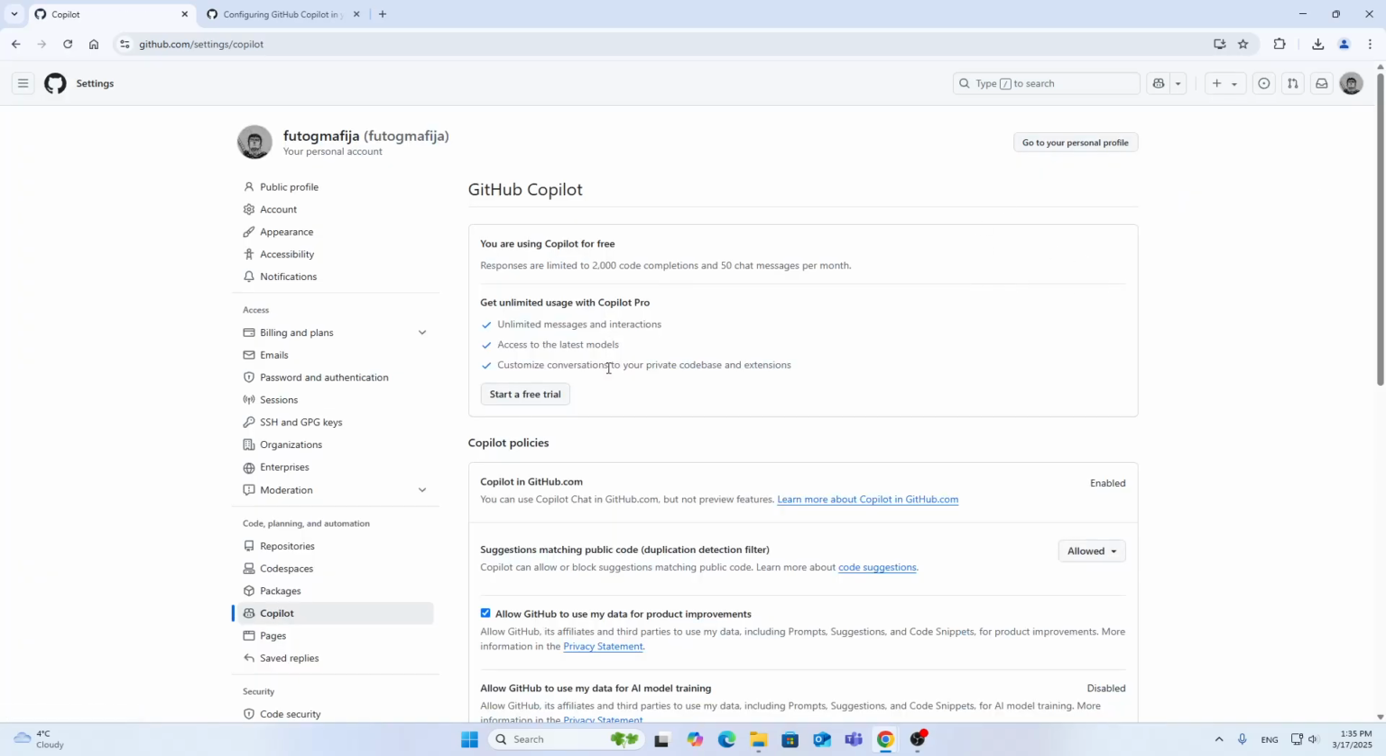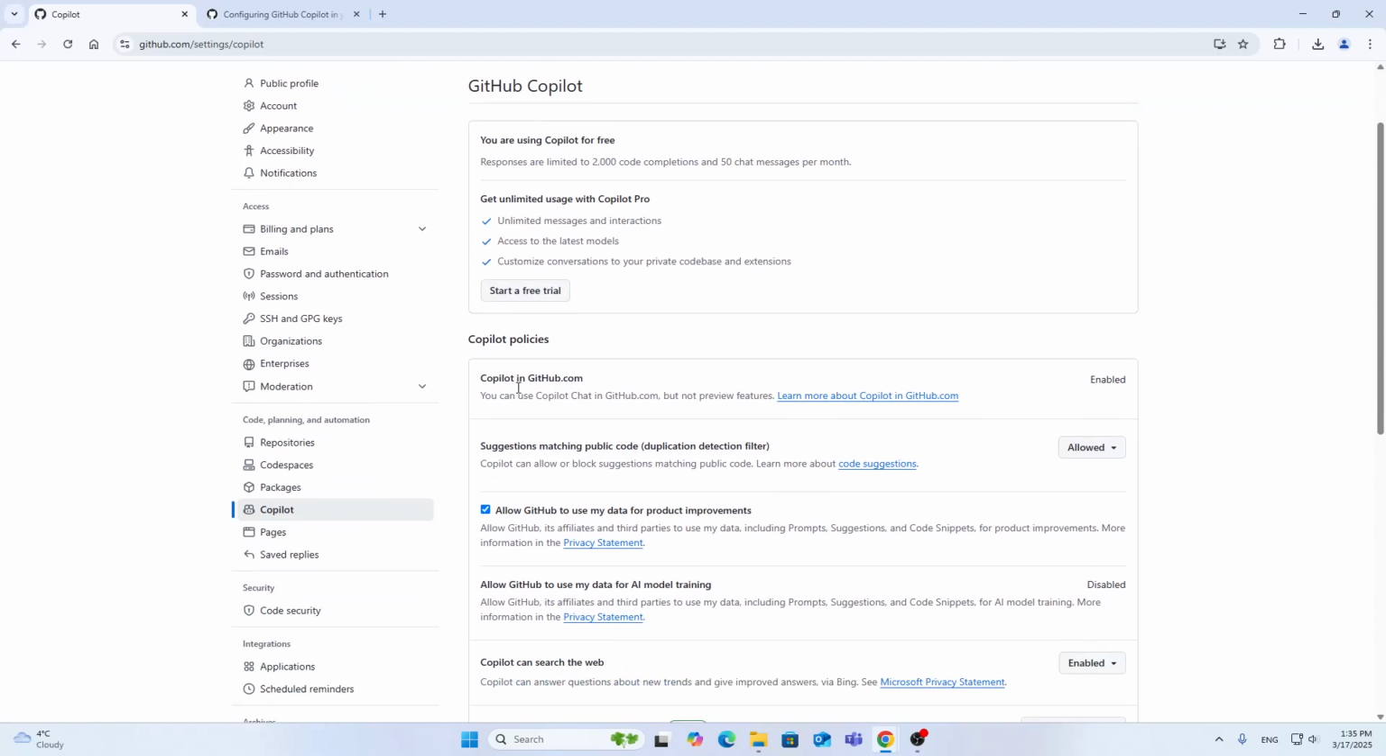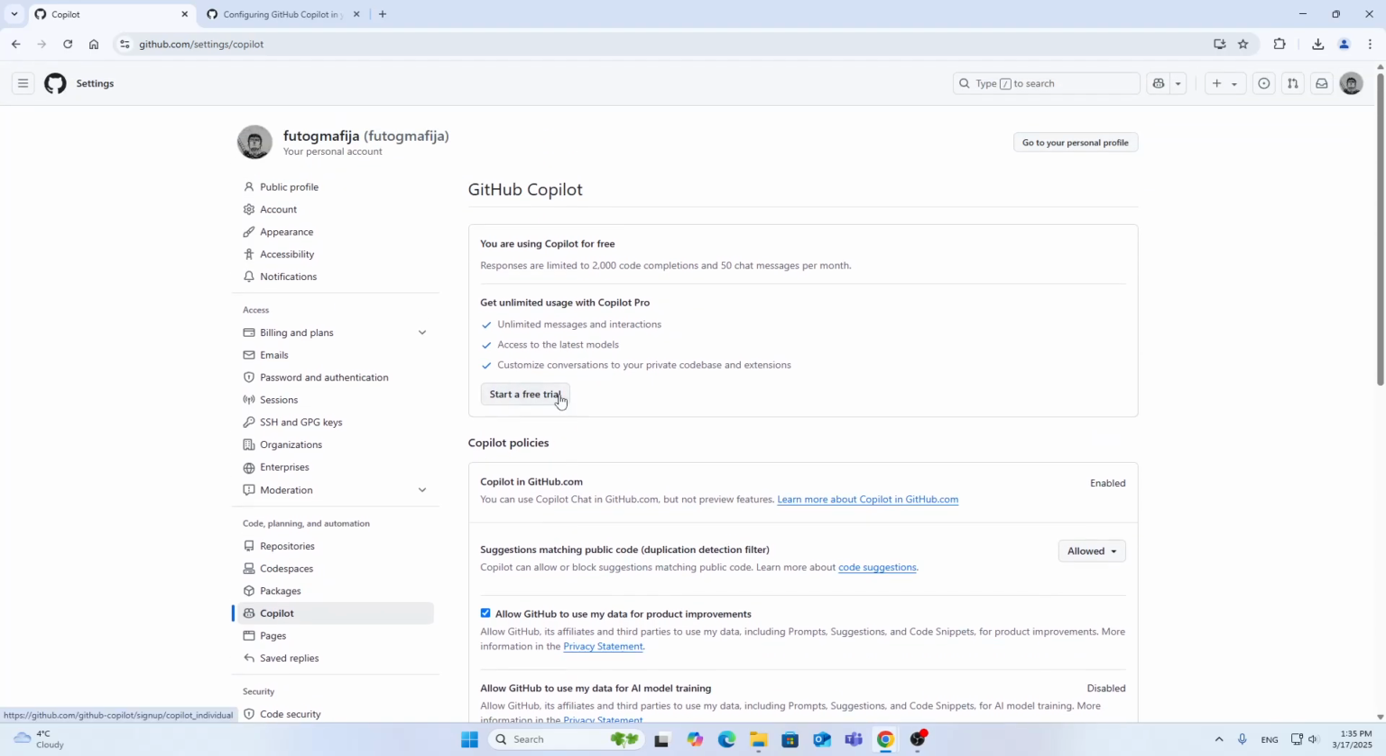By opening up Copilot, it's going to enable us to start a free trial if we want to use Copilot with our GitHub. And if not, you do not even have to activate it. But if you need to implement it somewhere, you want to start a free trial and start using it.